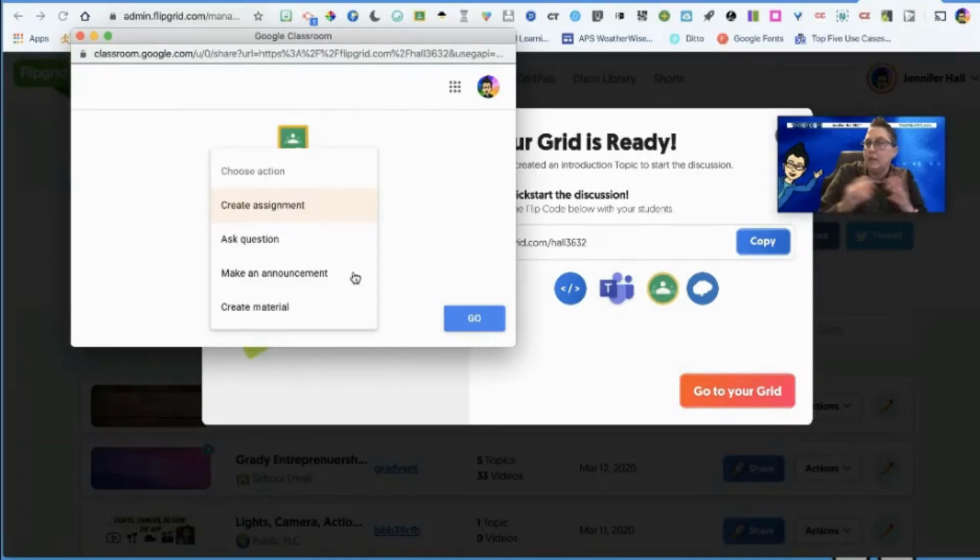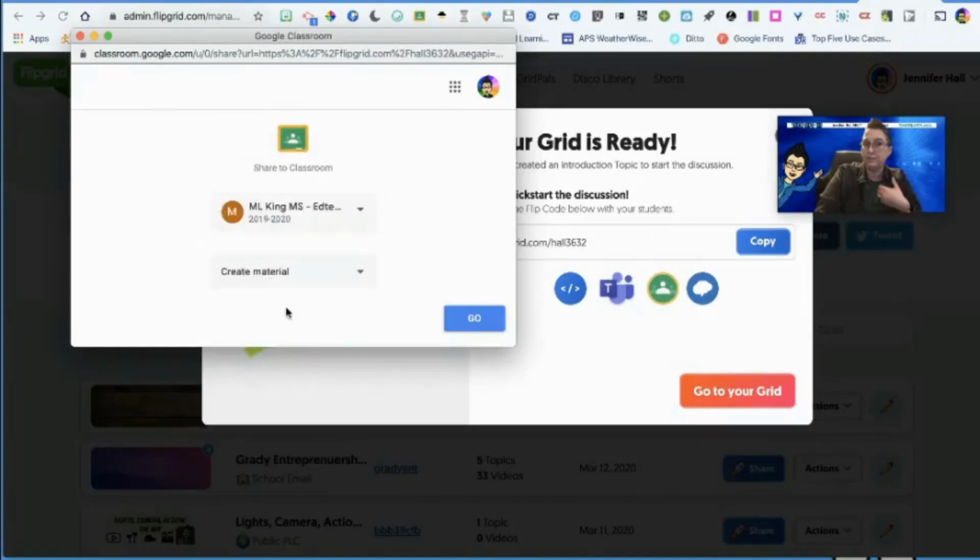Now, think of a grid as like a classroom. So if I've got first period, second period, third period, fourth period, I would want to have a grid for each one of those. Now, technically, you could have a grid open for all your classes, so you have a one-stop shop. But if you choose to have your videos available for all students to view, that means kids from other classes can see videos. And maybe that's fine with you. It's up to your discretion. So for this purpose, I'm going to make this a material because it's just the grid where all of my questions and prompts are going to go.